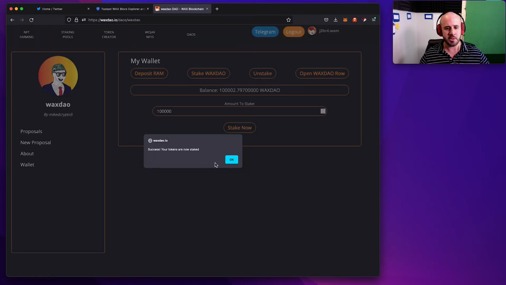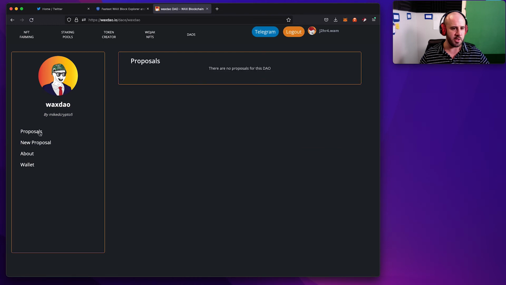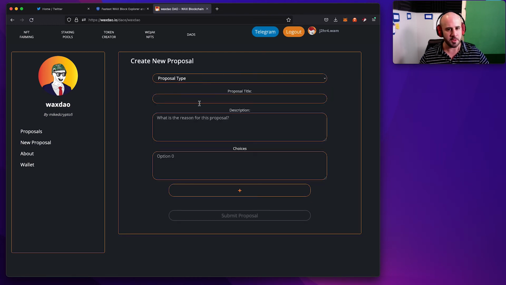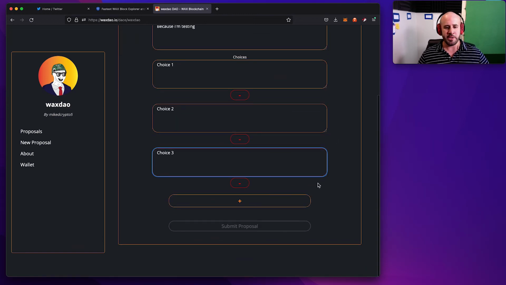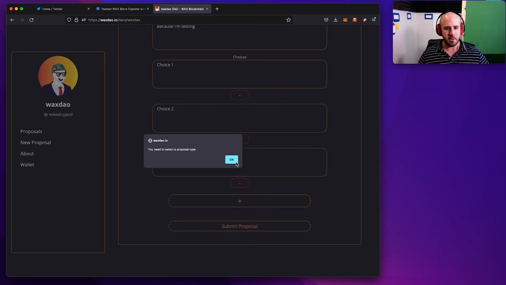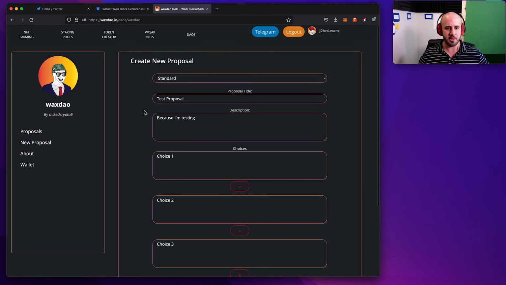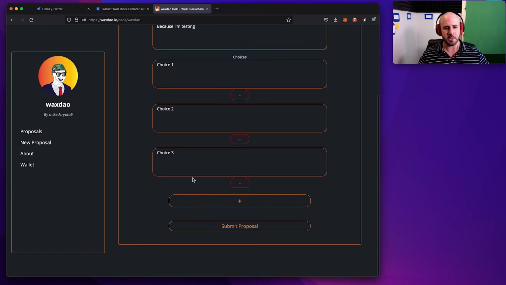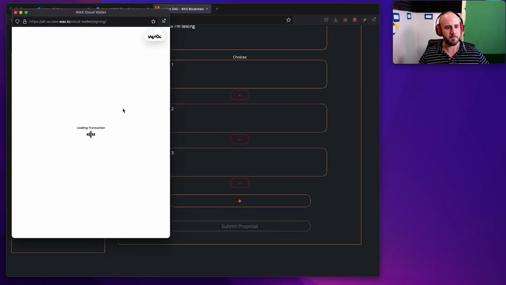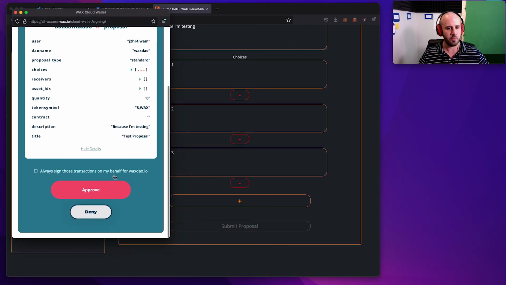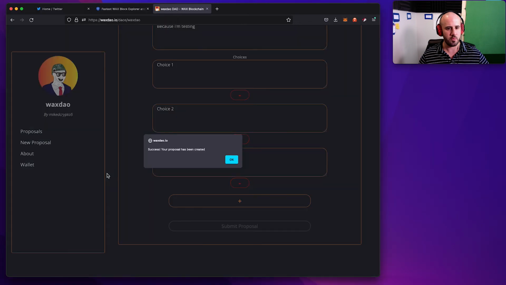Success, your tokens are now staked, and now I should be able to create a proposal. So let's go back to the proposals page, create a new proposal. I've added 3 choices here, and now I'm going to click submit. I need to select a proposal type, standard, click submit. Success, your proposal has been created.